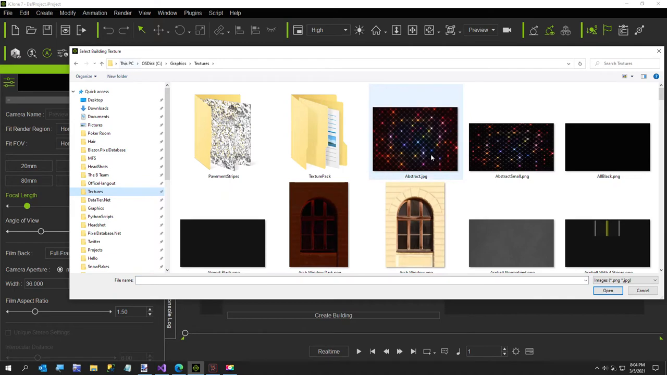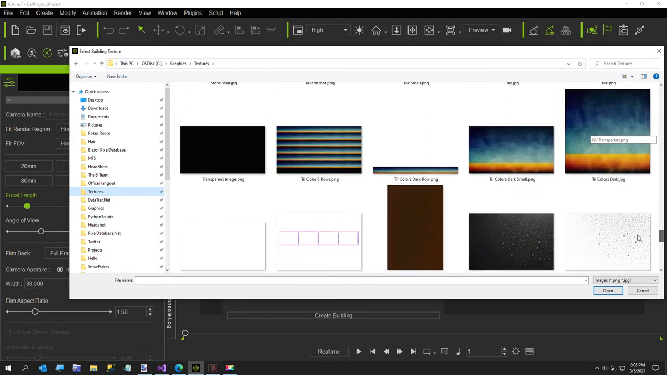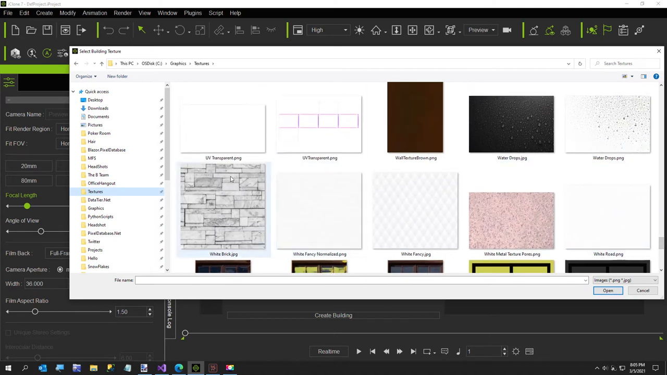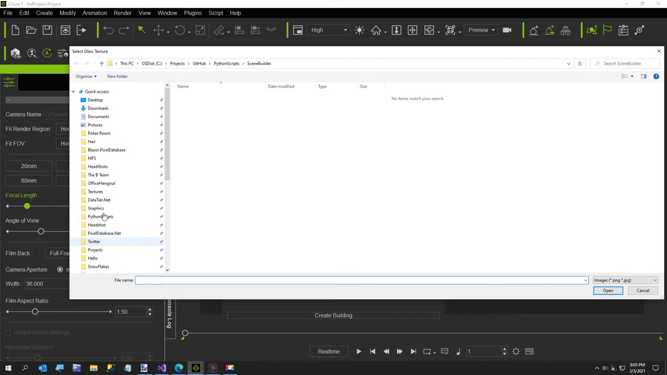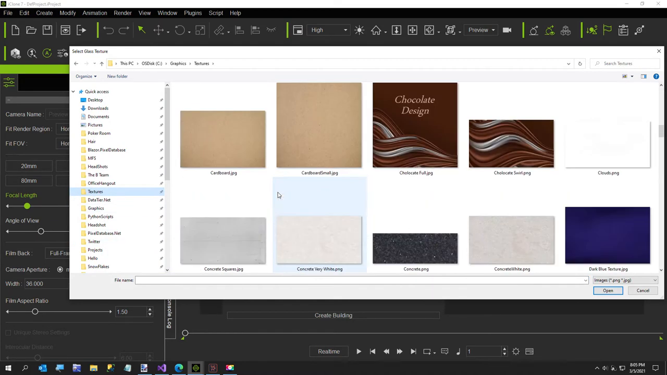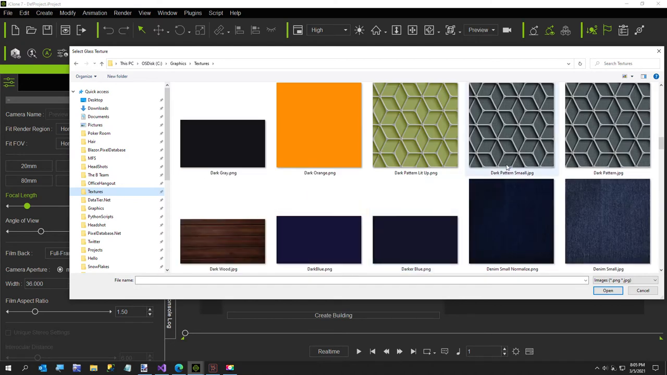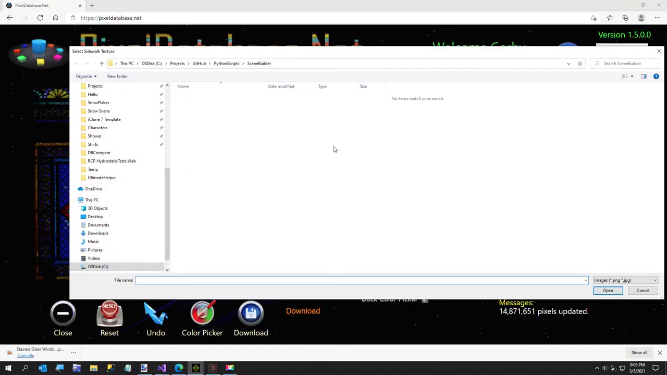Okay, the first prompt is for the building texture, and that is going to be this kind of white brick that I have right here. And then next would be the window texture, which I am going to use this right here. It's not lit up too bright. I could have made that a little brighter, but we're going to use that.